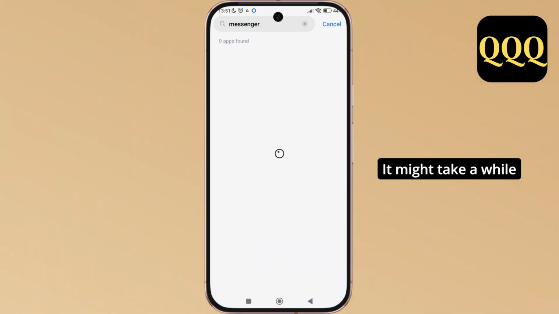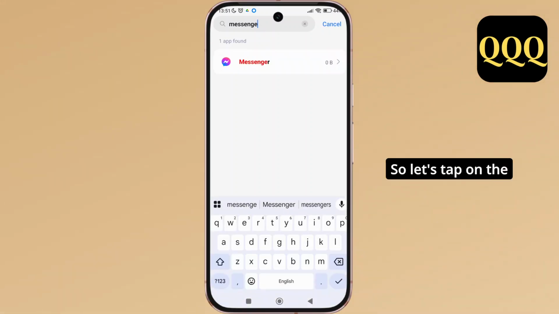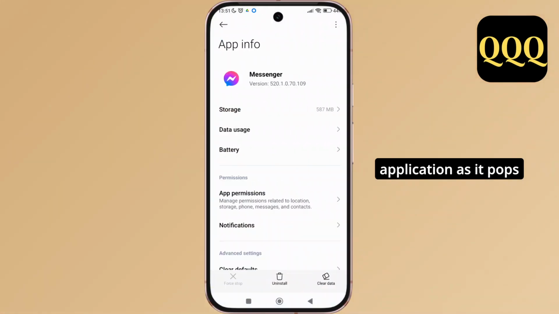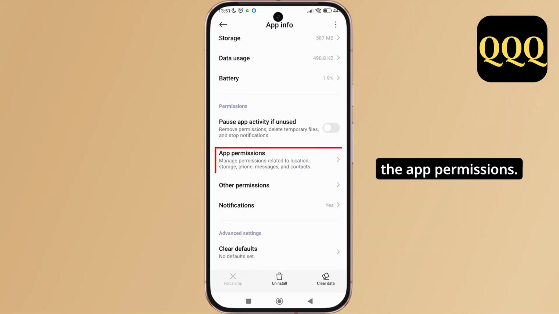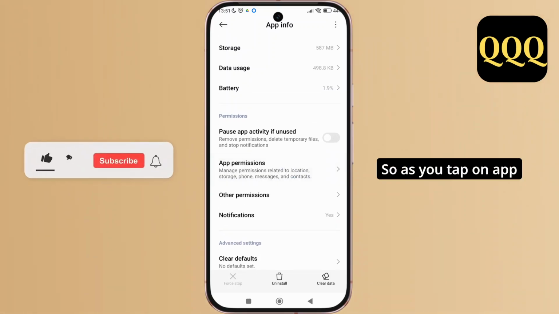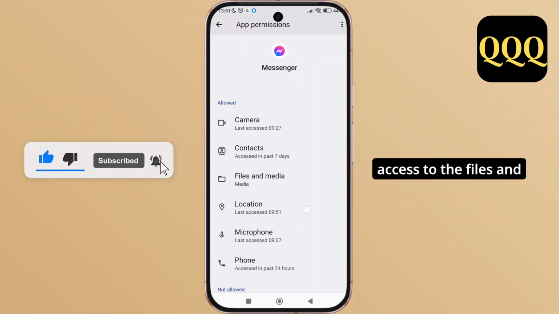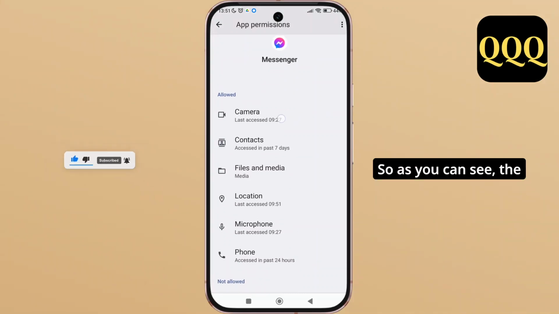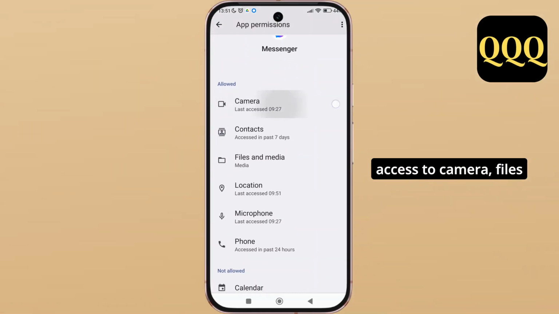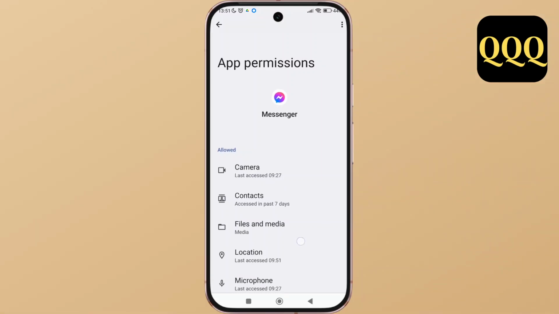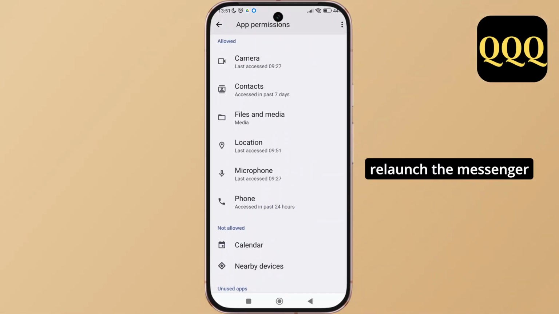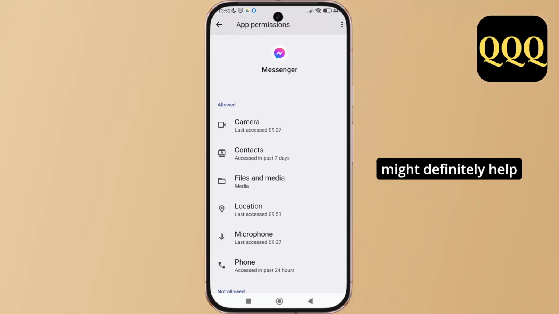It might take a while over here depending on the connection that you have. So let's tap on the application as it pops up and simply tap on app permissions. As you tap on app permissions, make sure you have given access to files and media and camera over here. So as you can see, Messenger has been given access to camera, files and media, microphone and so on. So now you can just relaunch the Messenger application and this might definitely help you out.